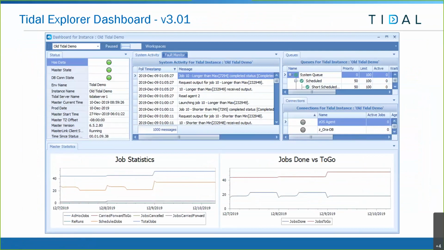This is an example of the initial version. Many of you might have seen Explorer demos in the past, and this was the version that was used for that. What you're going to find out is that we have another version that is already available to be downloaded. But real quickly, let's note that we have a status in the upper left-hand corner, and then we have multiple tabbed indications for system activity, queues, connections.